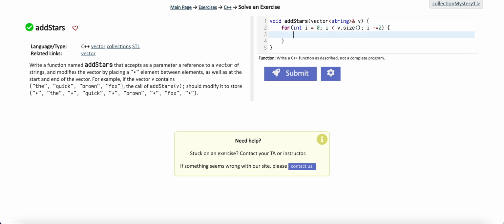Okay. And then since we're incrementing by 2, all we need to do now is simply insert the asterisk. So we can call the insert function, and then we'll specify the location. We'll say from the beginning, we'll add by i, which is important to remember when you're working with vectors. Whenever you're trying to find a location or an index, you always want to start off with calling the begin library function. And then we'll insert an asterisk, and then we're done with the for loop.